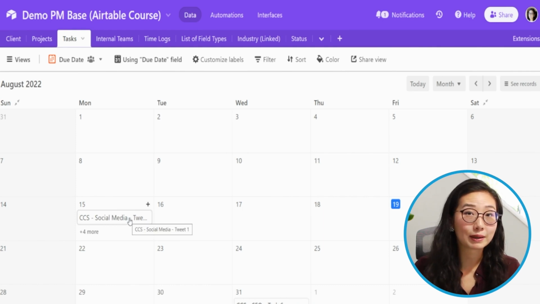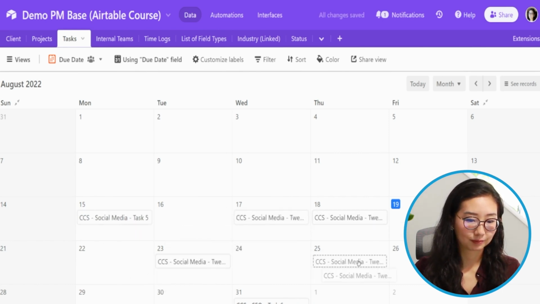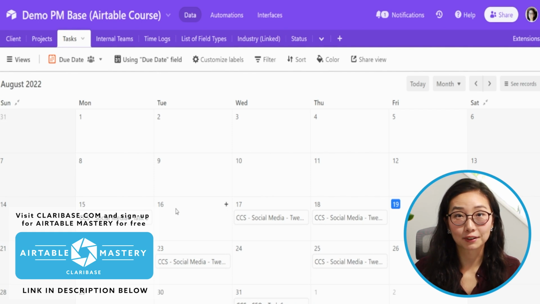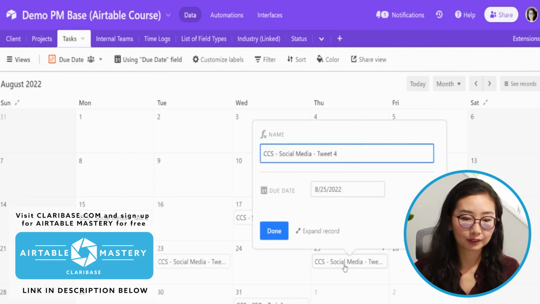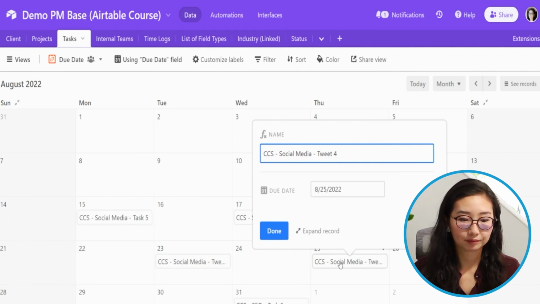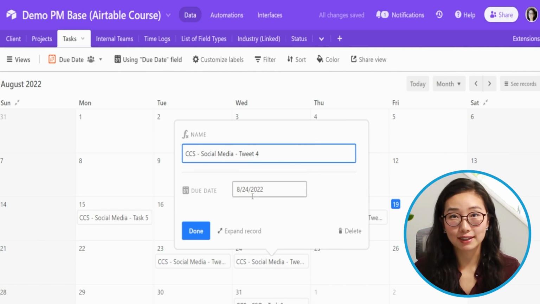You can see that a lot of my tasks are due on the 15th, so I can actually move them around. As you move the records around on your calendar, you're also moving the underlying data. For example, we see that the due date here is August 25th. If I move it a day earlier, it'll say August 24th.